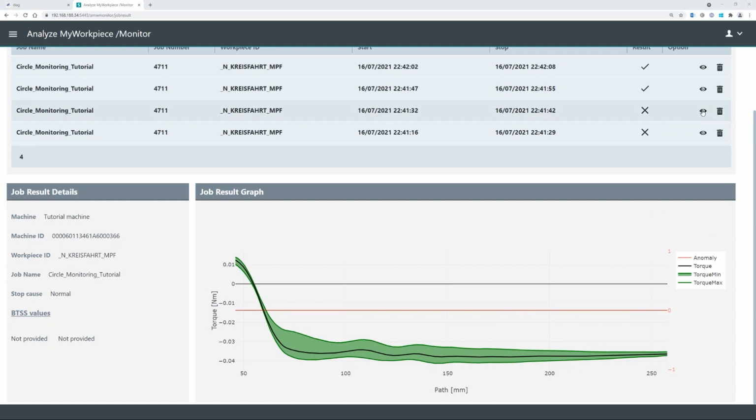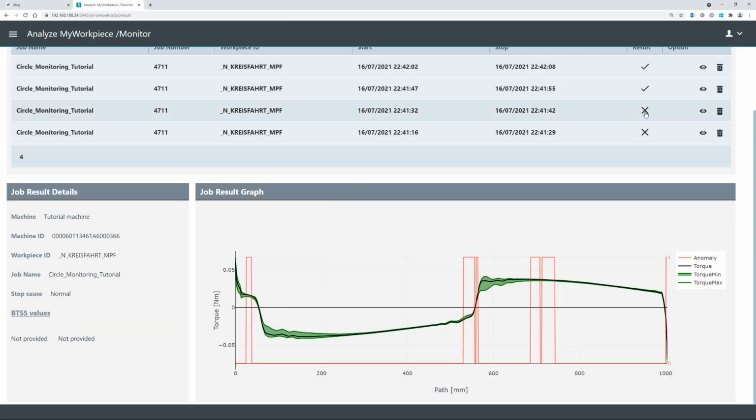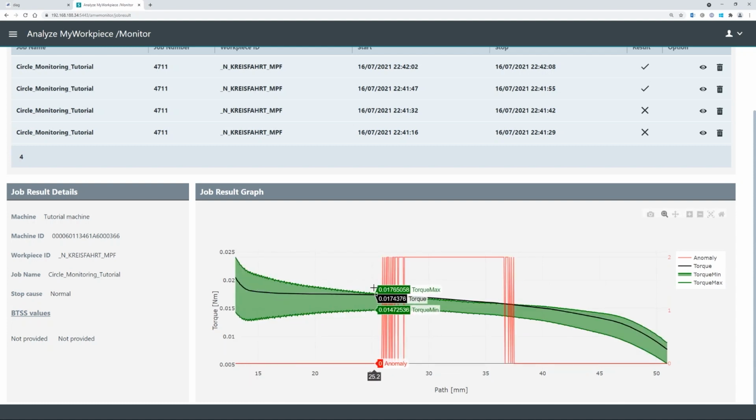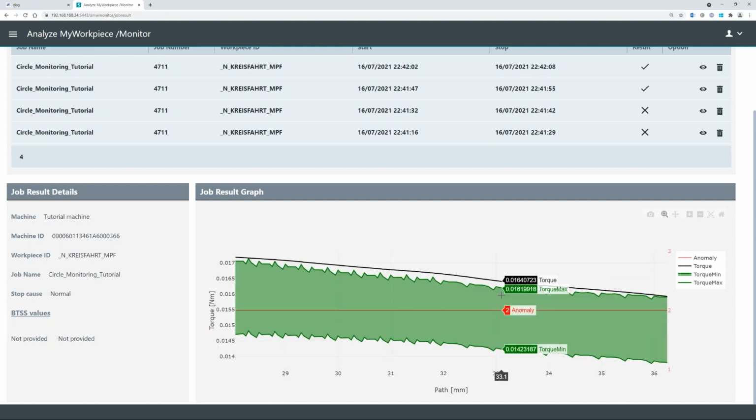If we click as an example here on the next one, we see a couple of anomalies. Whenever this red line is on top, it indicates that the monitoring signal is out of the boundaries. So let's zoom into this area. If we look very closely, we see that the torque signal did leave the green tolerance band, and that is why we have an increased anomaly counter.